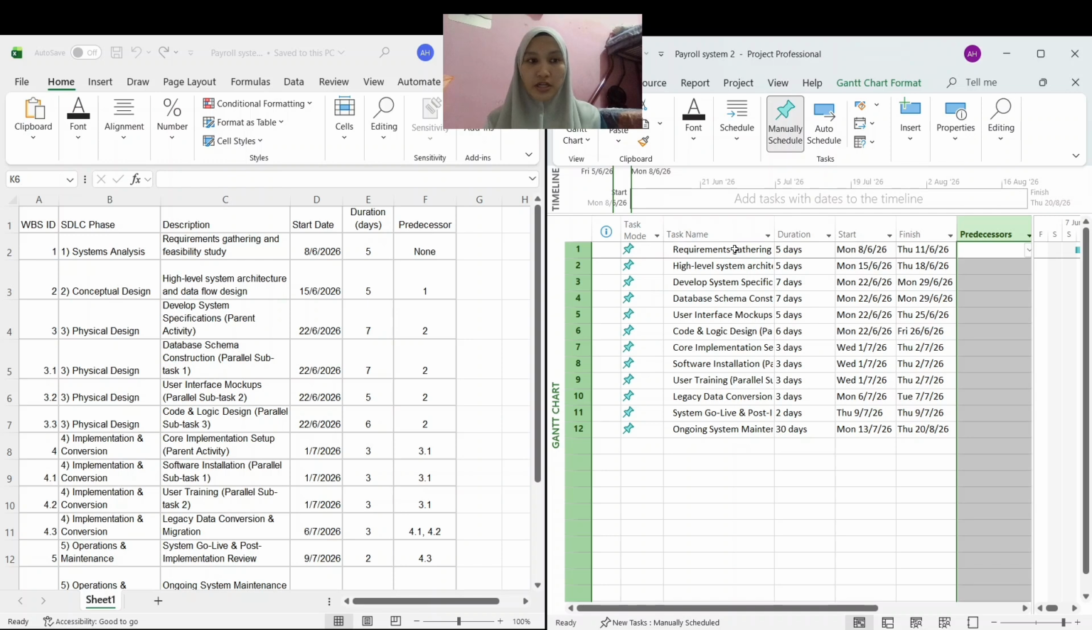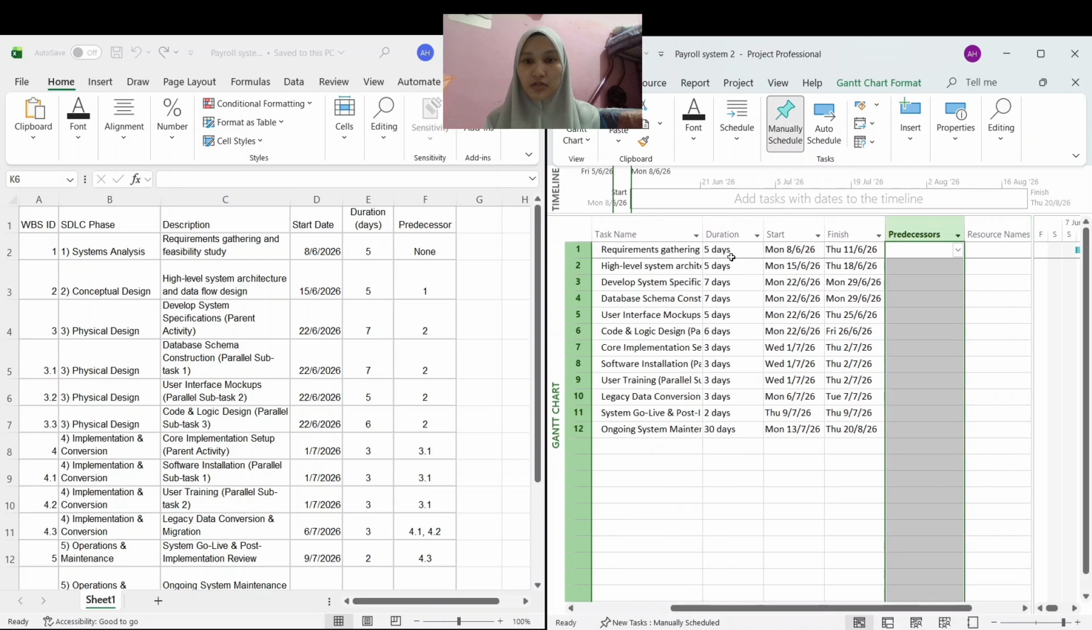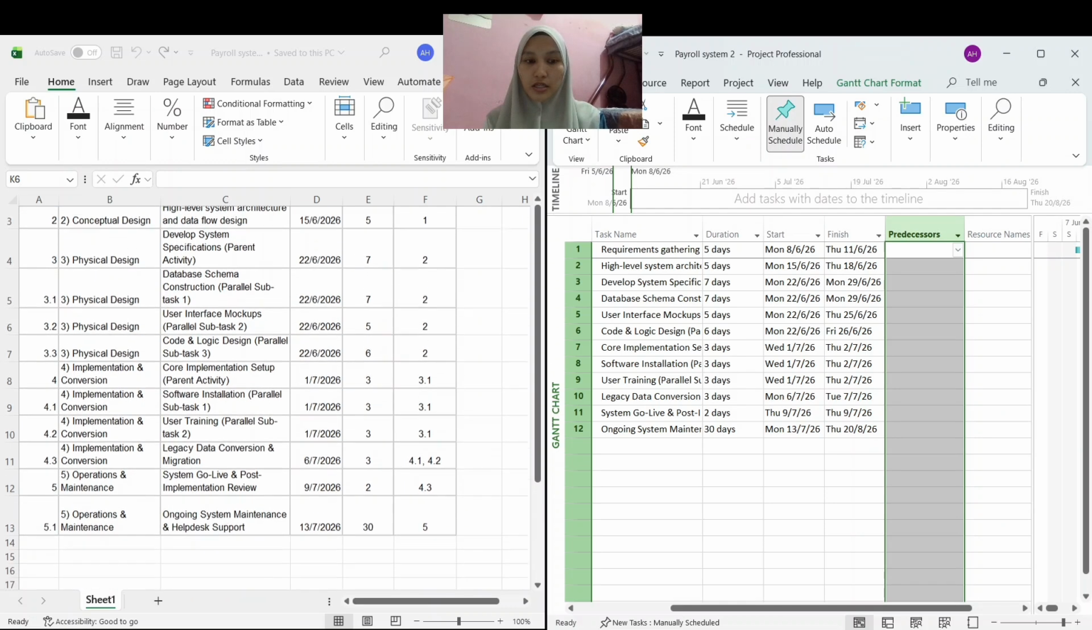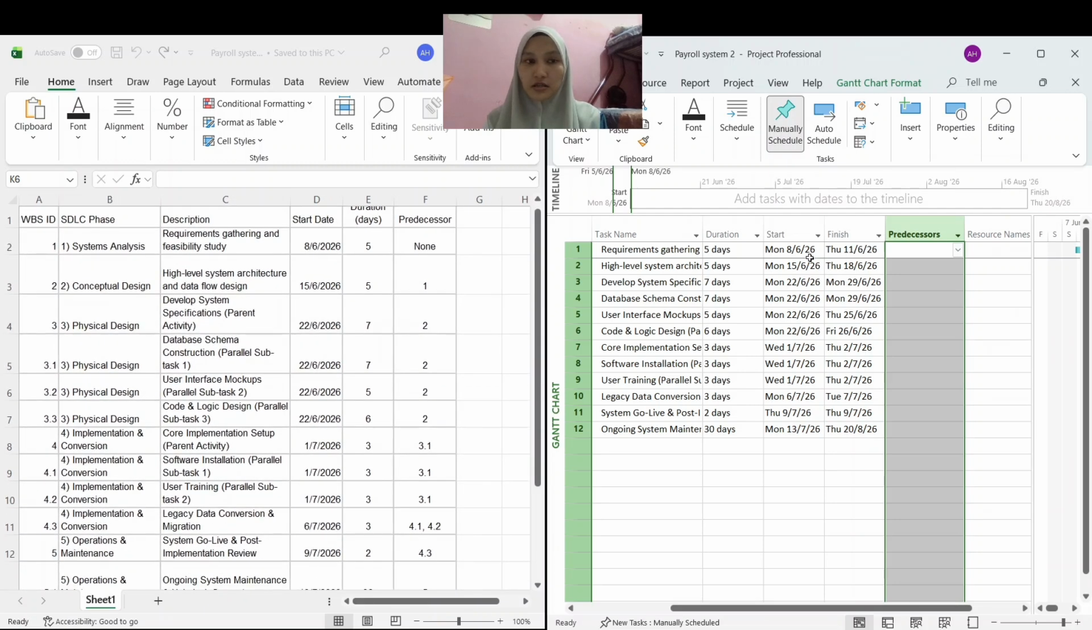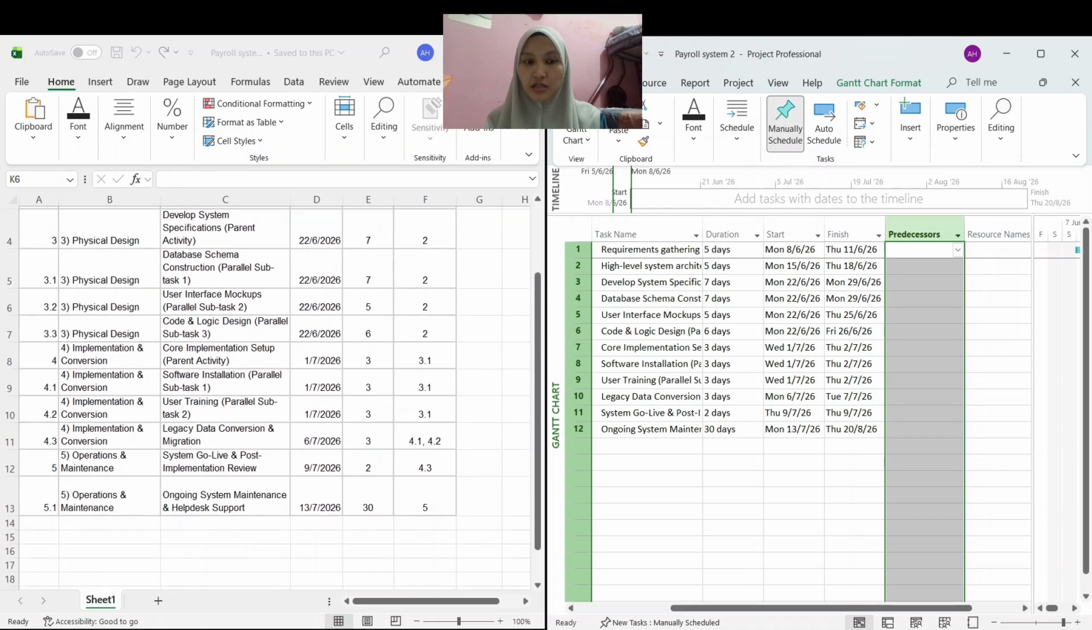On requirement gathering, we start on 8 June with a duration of 5 days. The duration is 5, yes. So we check the durations and the start dates one by one.